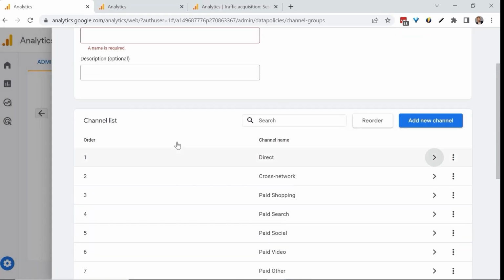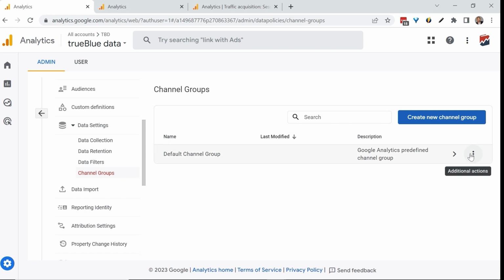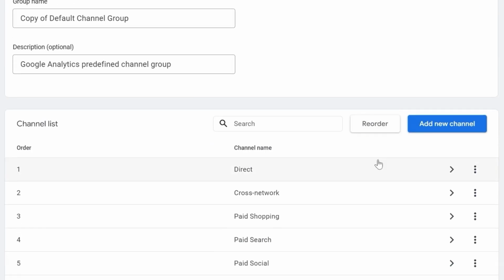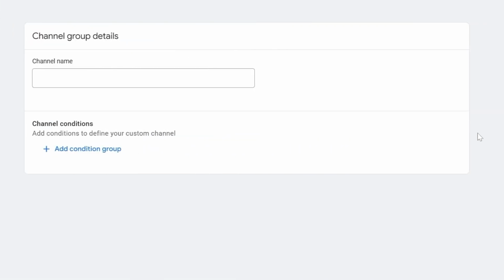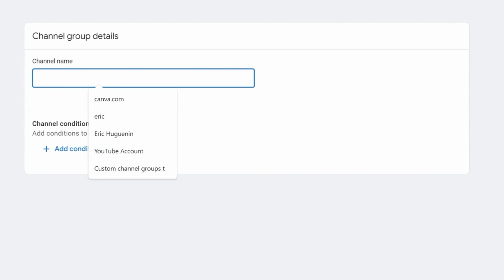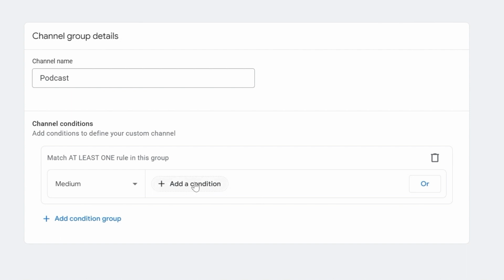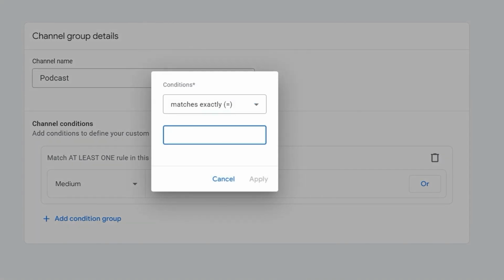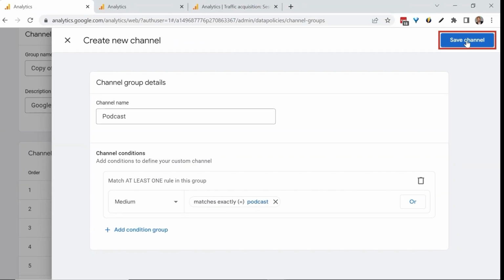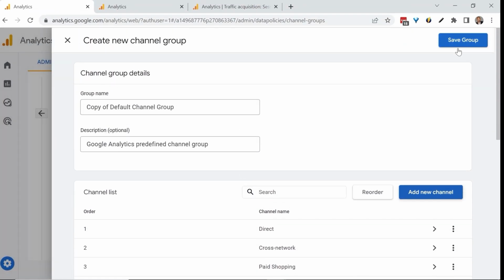But now for the sake of speed, what I will do is I'll just make a copy of the default channel group. All right. And let's add our new channel, which will be our podcast traffic channel. So I'll call this podcast. All right. And let's add in our conditions. So for condition, this will be any traffic with the medium. So any medium that contains podcast. All right. Click apply and let's save this channel. And I'll save the group.